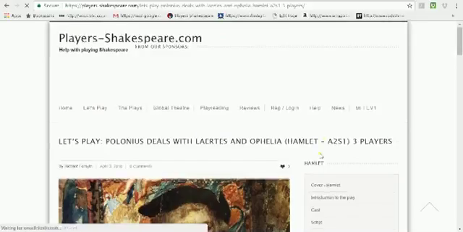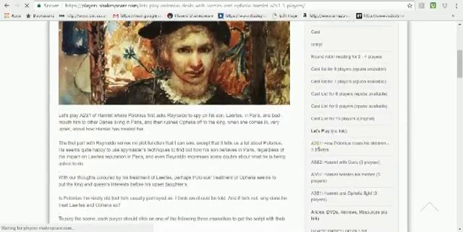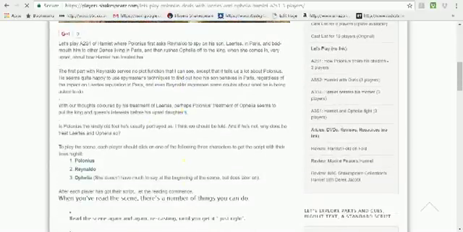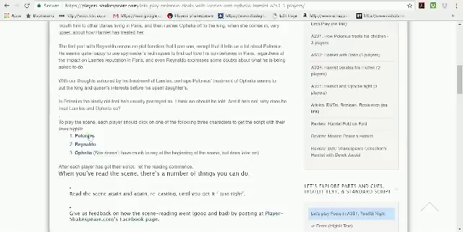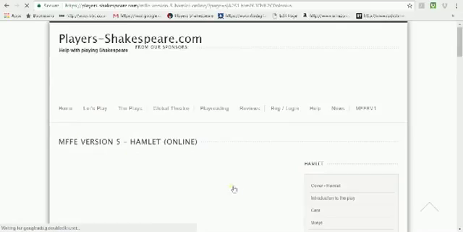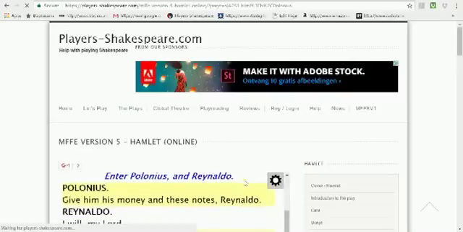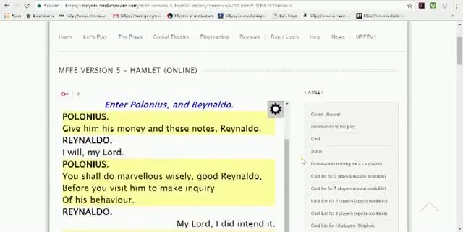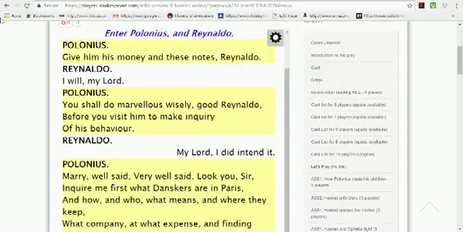We call this Let's Play. And there is a brief description even of the scene that we're playing. And the scene is played for 3 people. Each of the people has their own cast. If I click on Polonius, I get a scene. I go straight to the scene that we're interested in, and Polonius is highlighted.